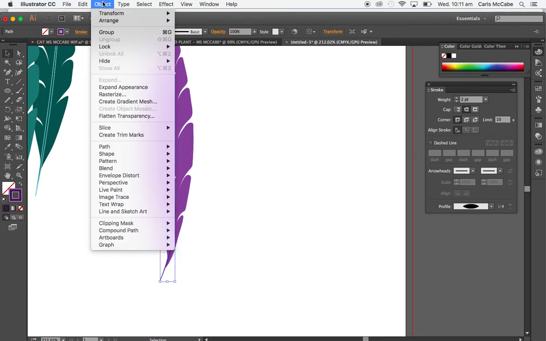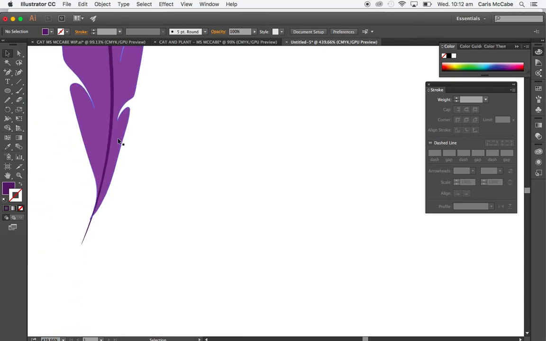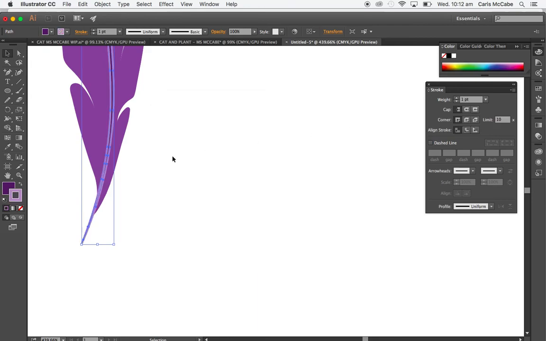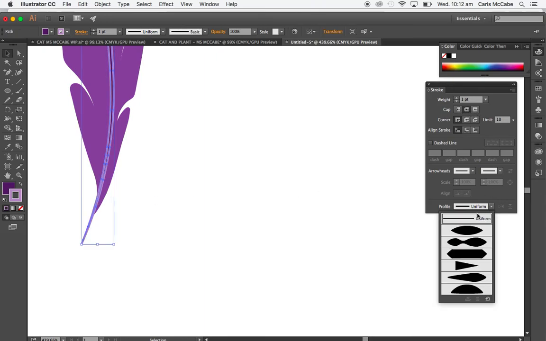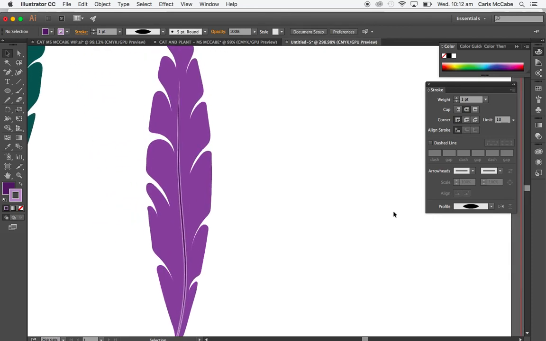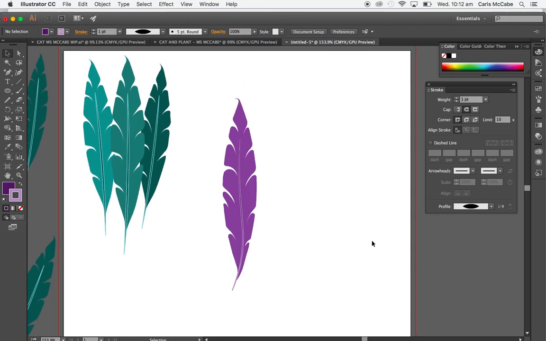Now I'm going to go Object and Expand Appearance, so the line is going to turn into a shape. And then I'm going to give it, so double click on the stroke, a stroke outline. There we go. And that is your feather done and dusted.